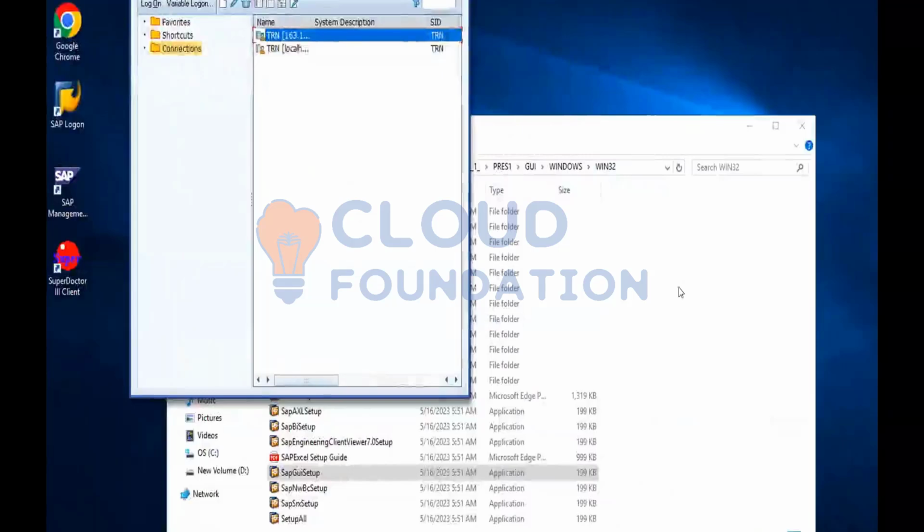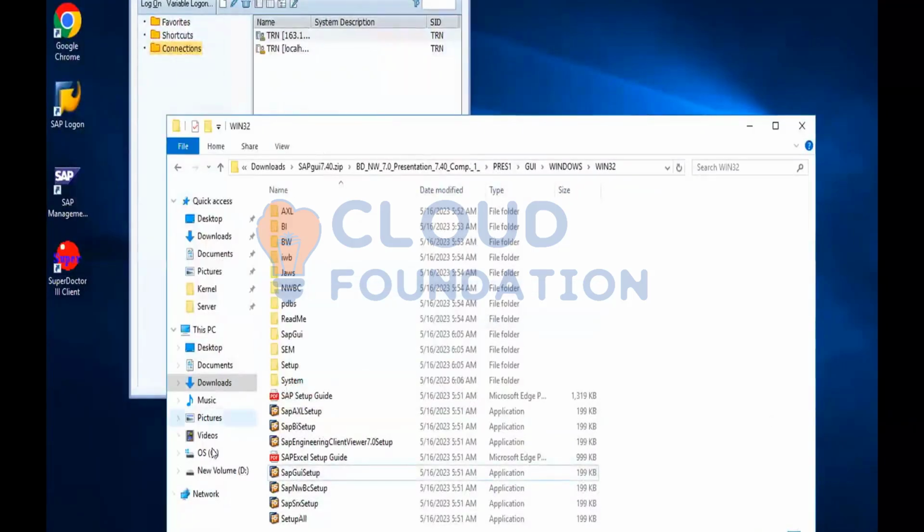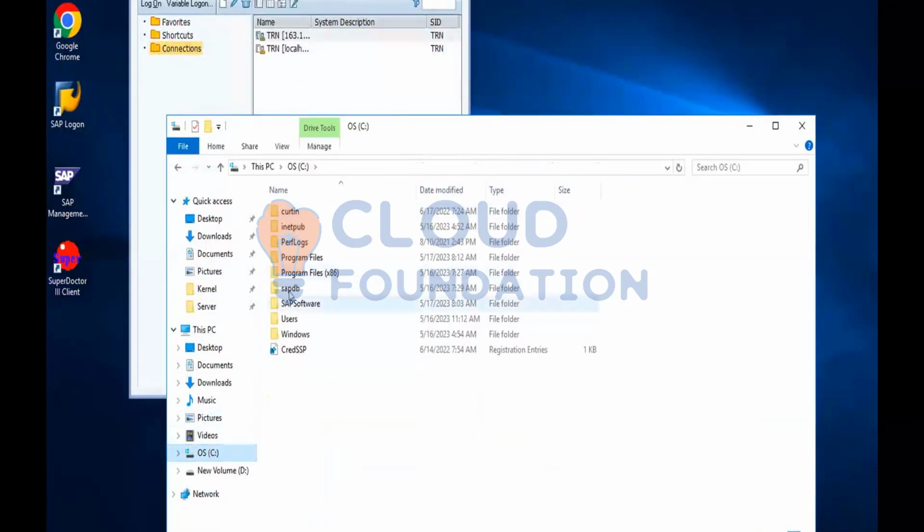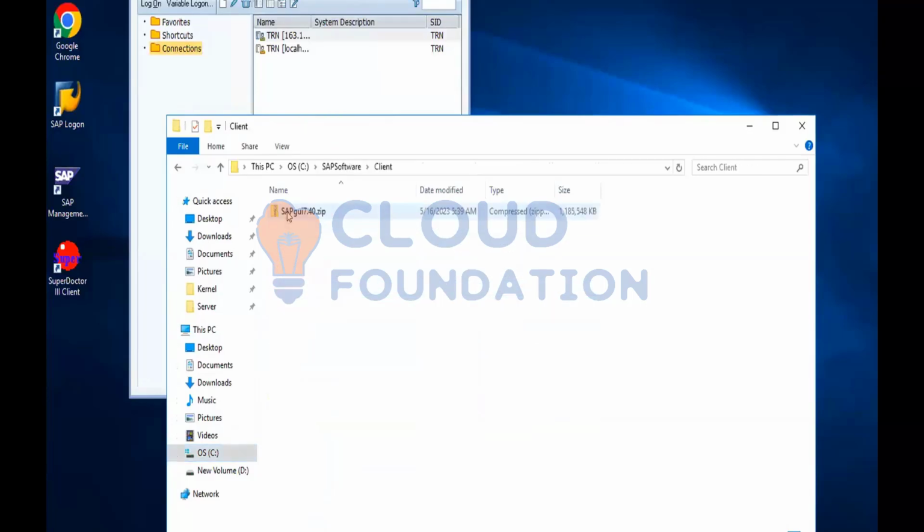I have put it in the C drive. Under C drive, SAP software, client software. This is only 1.1 GB. So you can upload it into your Google Drive and then you can work and play, because this software you can put on your laptop also. There is no requirement here, like minimum RAM or all these things.